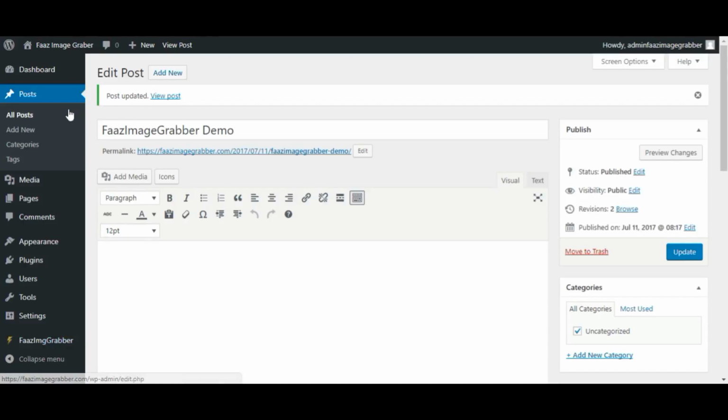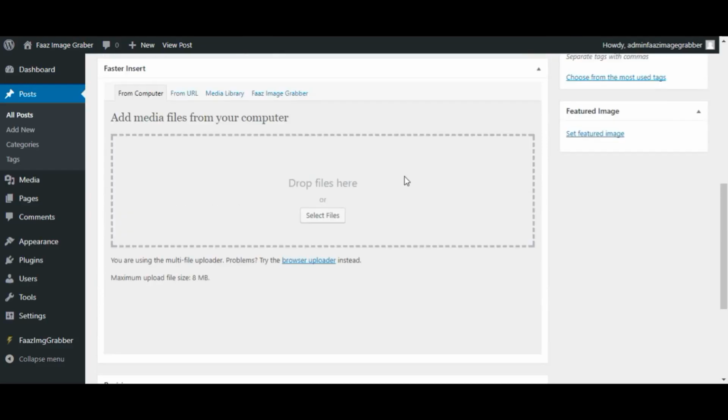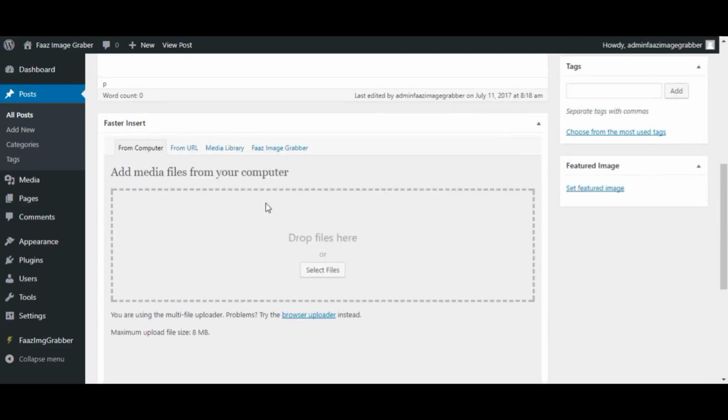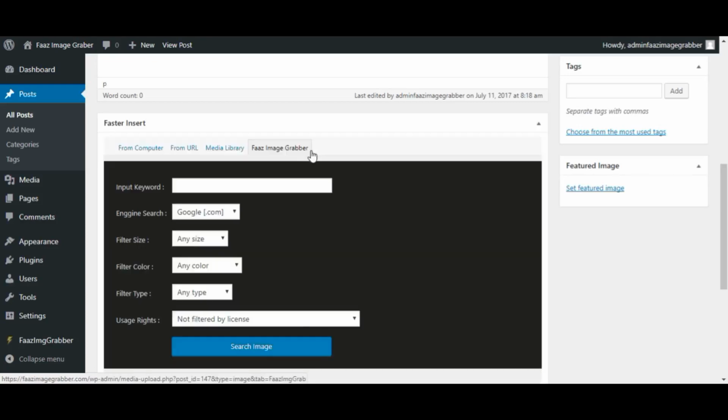After you install this plugin, what you need to do is to go to the Post menu. Scroll down a little bit and you will find a new feature that will be used to search images. Click on the Faaz Image Grabber tab and then enter the keyword of the image that is relevant to your article. Next, you can filter the searches.